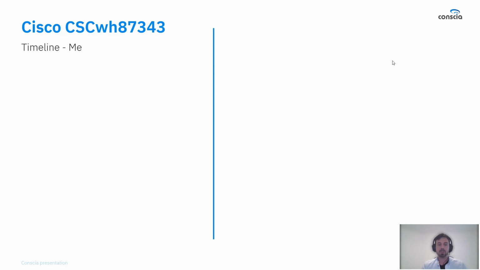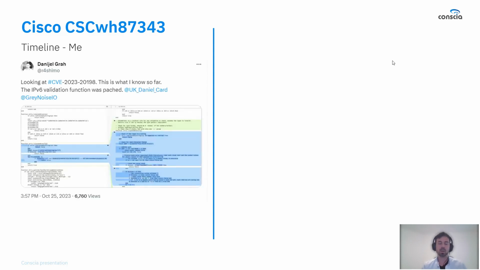Just to prove to you that I'm not lying, you can see here my Twitter or X post about patch diffing. When I analyzed two images and laid them side by side, I found that the IPv6 validation function had been patched. At that time, I didn't assume that two CVEs were actually inside this bug. I mixed things up and thought that this fix was responsible for the first CVE, but it was actually for the second CVE.